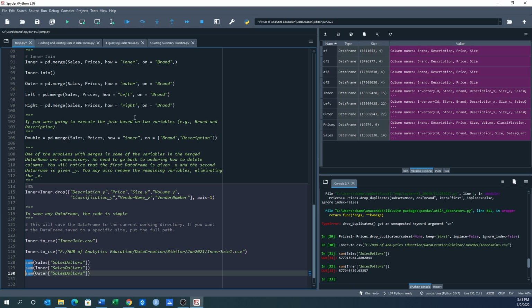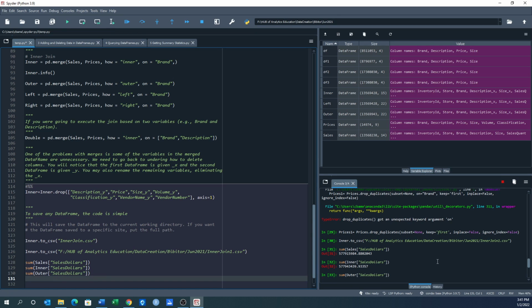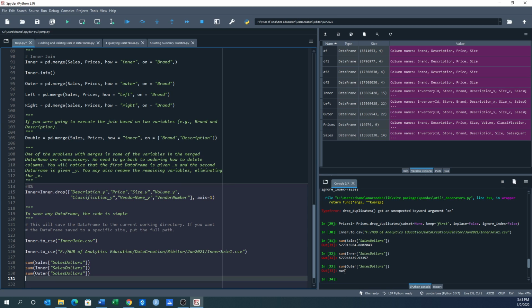And then when I did the outer, it gave me not applicable, right? So something's going on with this outer that I've got some NAs in there. That makes sense to me, that there may be things in prices that aren't being sold, and so those would get an NA for sales dollars. But this difference between these two is problematic for me, and that would require me to do a lot more review to figure out what was happening.